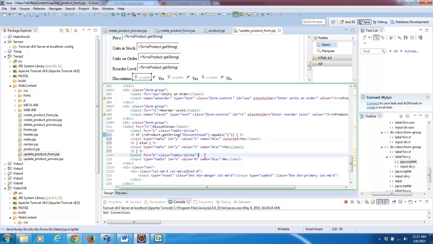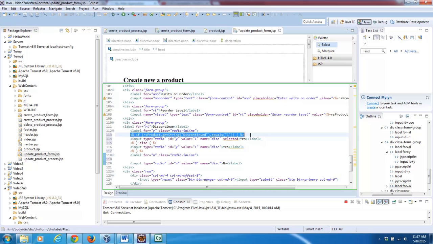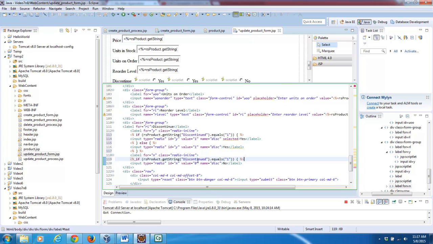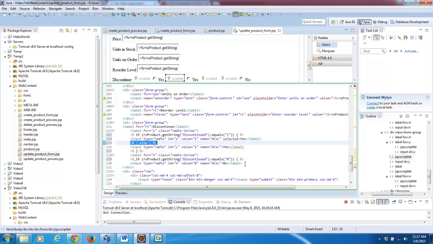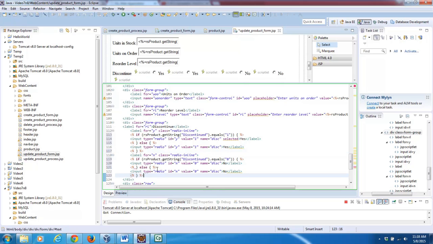Okay, so that's the yes. How about the no? Let's say copy this just to make it very quick. So if the discontinued equals to 0, so I want this to be the one we selected. If not, copy this one and then paste here, and then copy the bracket. Okay, so this one you should have selected.